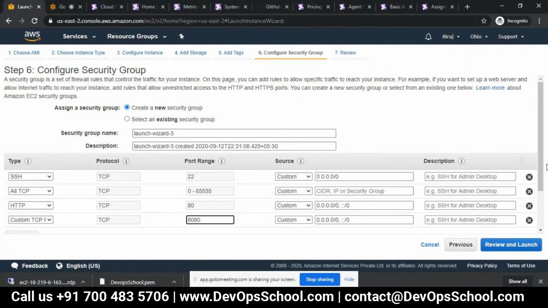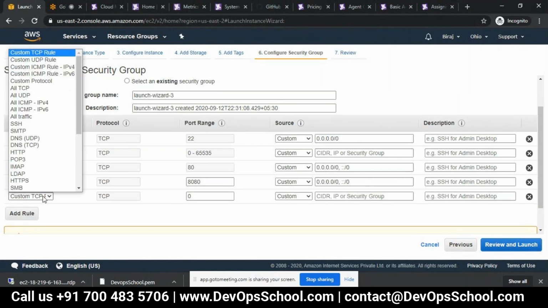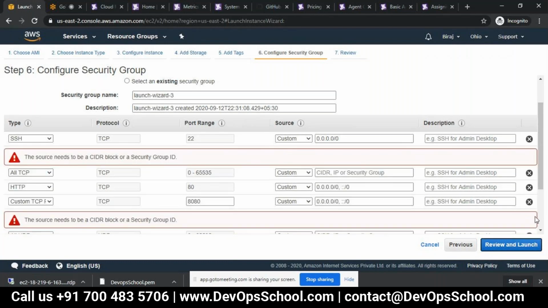UDP will be required later, but let's add it. Actually, for convenience, I'm adding all the UDP. All UDP is not required. We can enable only particular ports, but for my convenience, I am adding it. But in production, we don't enable all the TCP ports or all the UDP ports. We open only the ports where we are configuring things. Just for convenience, I'm opening all the TCP and UDP ports, and then review and launch.